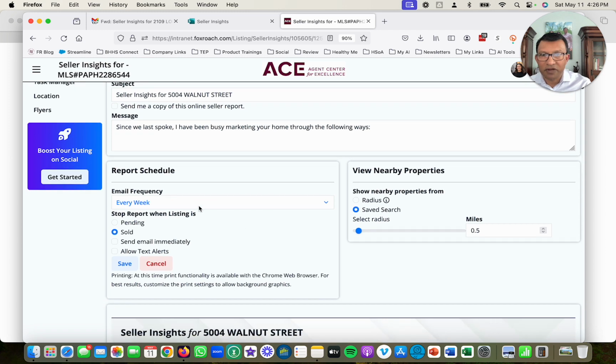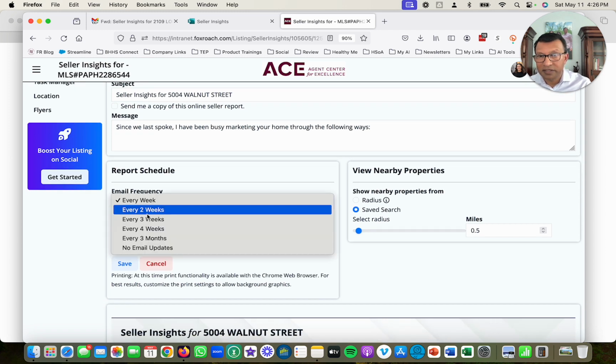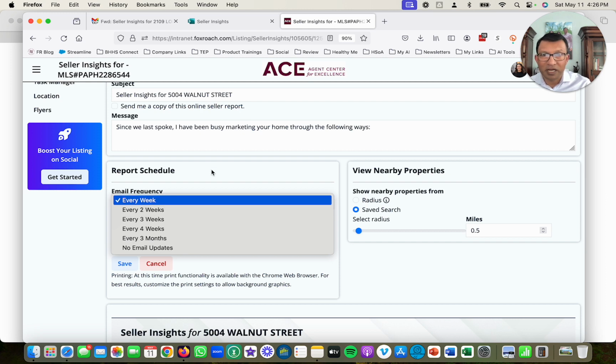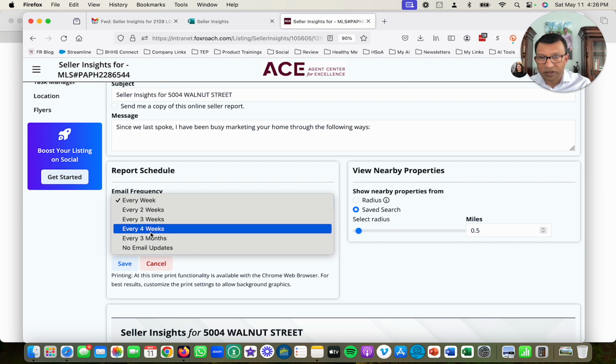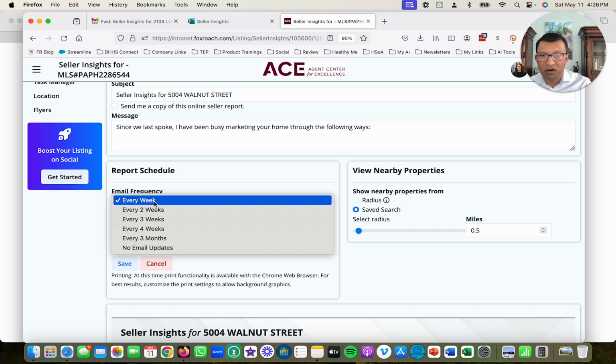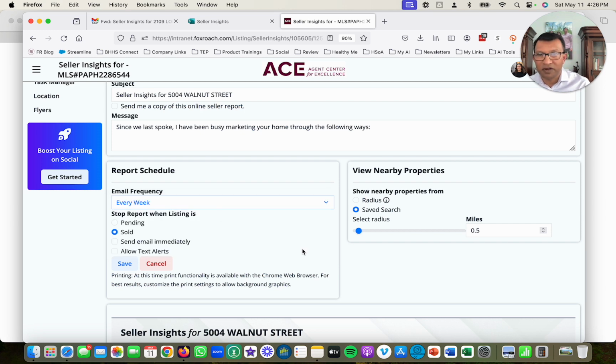Frequency, let's talk about that. Frequency: every week, every 2 weeks. Unless you set the client up here, nothing's going, so you want to just pick this cadence here. Depending on how long the listing is on the market, you can obviously set it up for weekly and then adjust it if you need to, but I left it as a week.